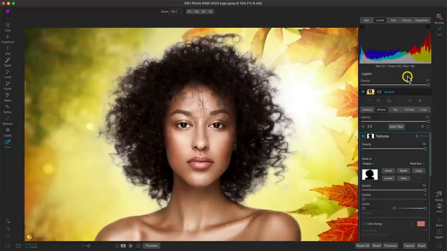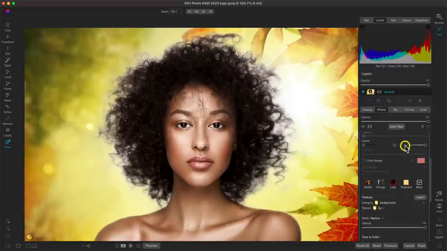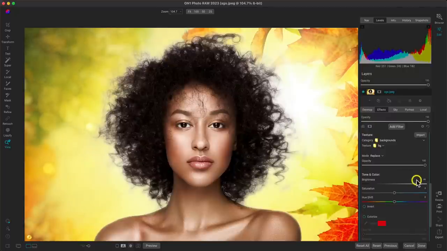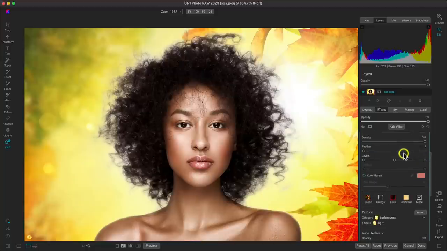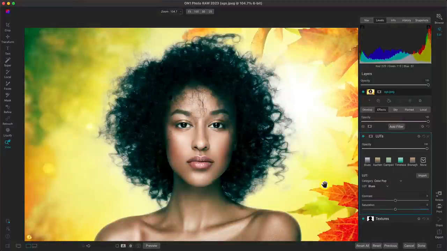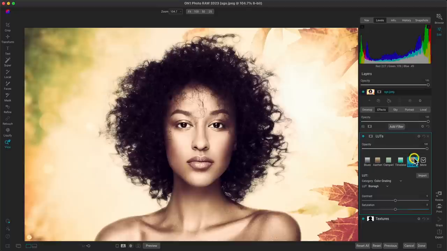And so with our mask cleaned up here, let's just head down into the textures filter itself. And I'm just going to increase the brightness a bit there to ensure that the two layers, if you will, the model and the texture, look natural on the photo. Then we'll add one last filter here, and I'll just bring in a LUT.